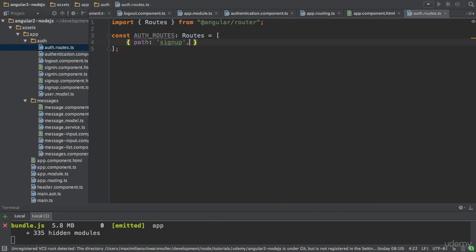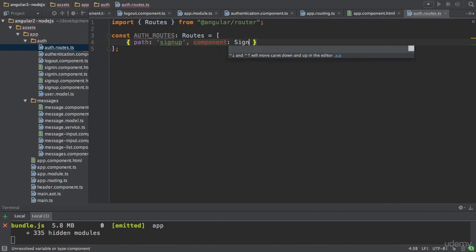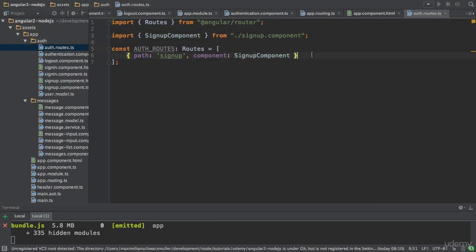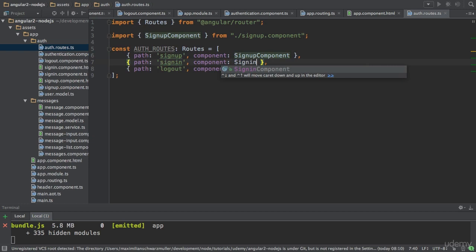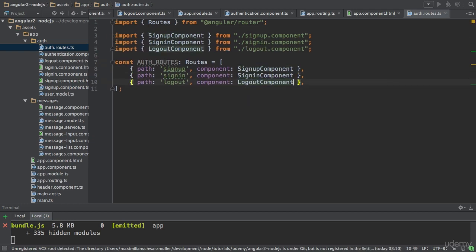So here, this will be the signup path, and I want to load the signup component in this case, which needs to be imported in this file. I will duplicate this twice to also have a sign in and a logout route here, where I have my sign in component, which needs to be imported at the top, and my logout component, which also needs to be imported. These are my 3 child routes.